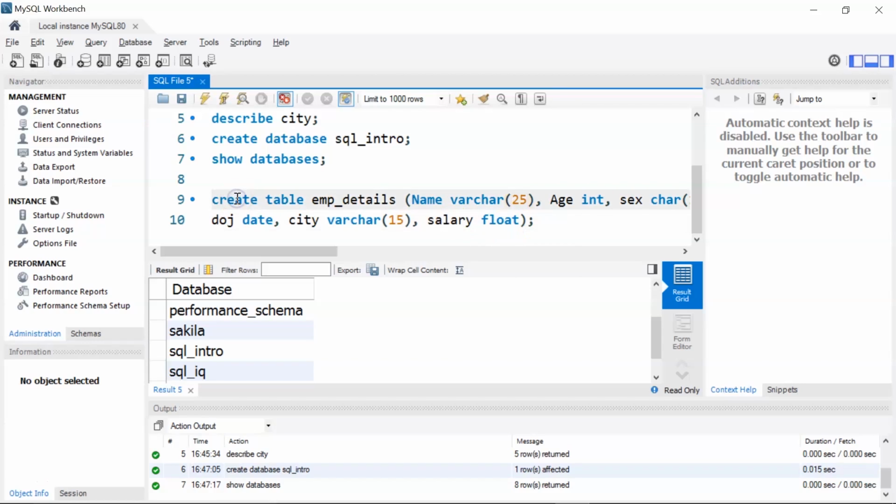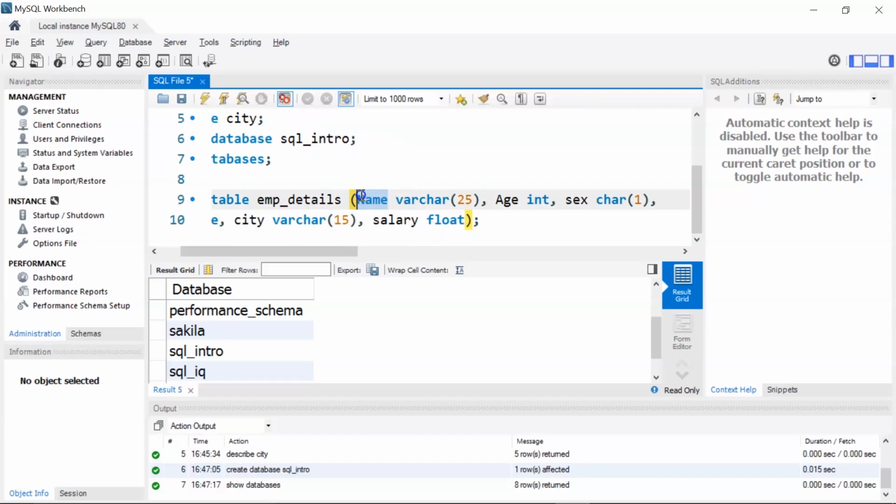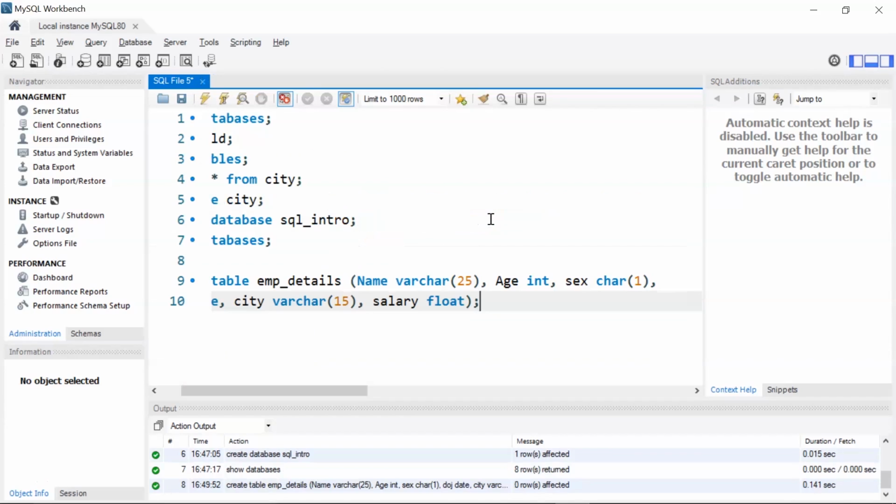Alright, so let me just quickly run through it. So first I wrote my create command, then the table, which is also a keyword, followed by the table name, which is employee details here, and then we gave the column names such as name, age, gender, date of join, city and salary. For each of the columns we also gave the data type. Alright, so let me just run it. Okay, so here you can see we have successfully created our first table.